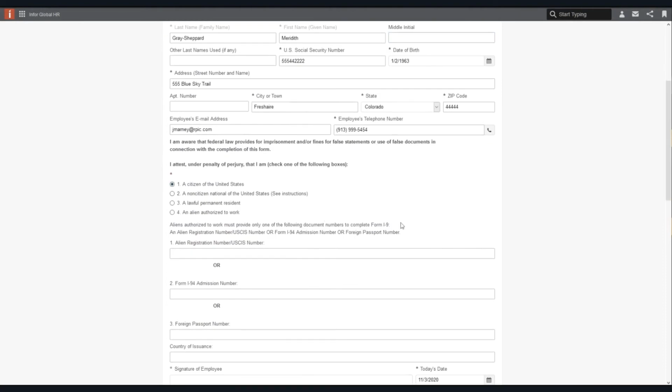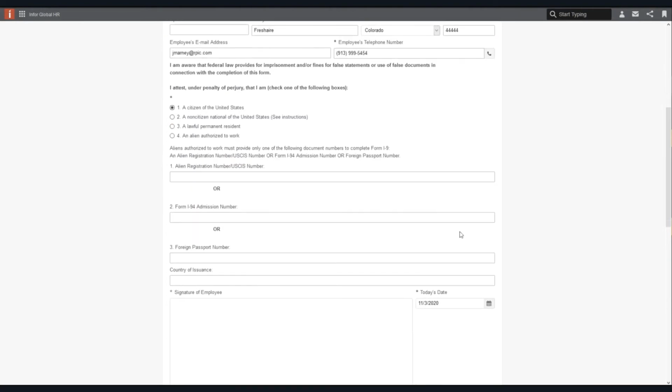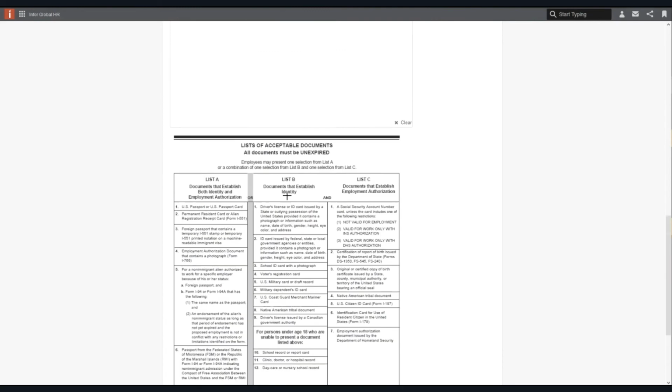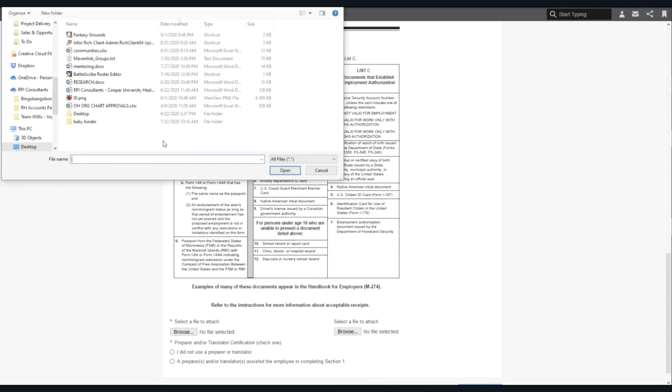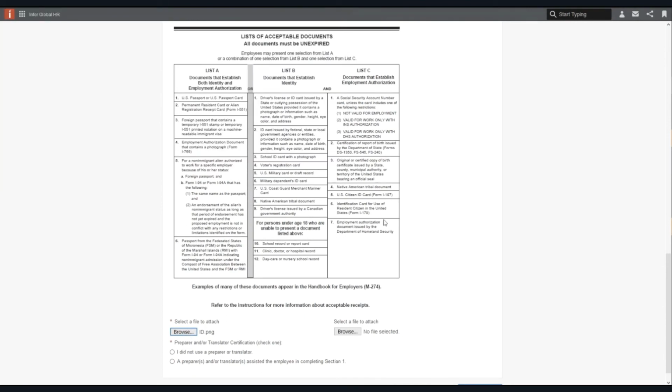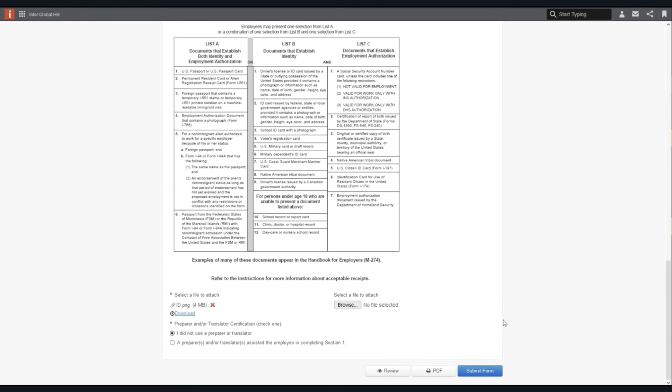Form validation rules ensure that a user completes all required fields, including a digital signature, and providing required identification documents via document attachment. The user can save a PDF, or the completed form is sent to their email. They then submit the form.